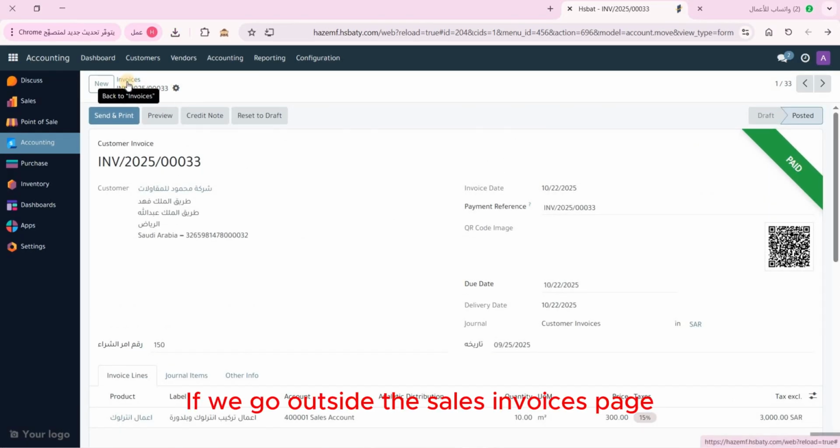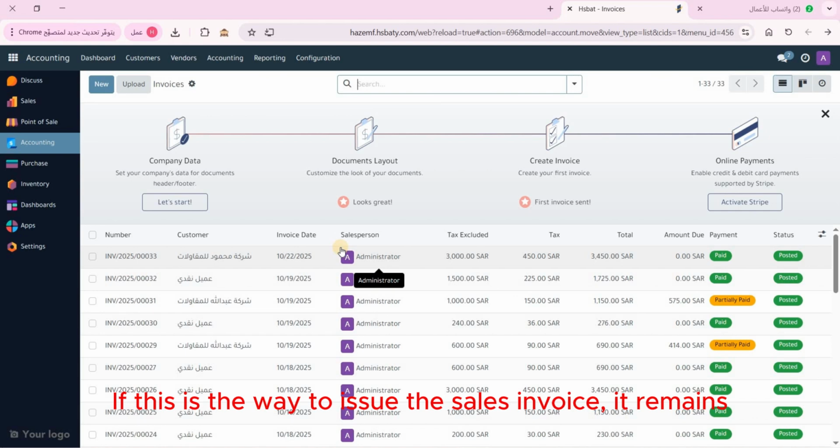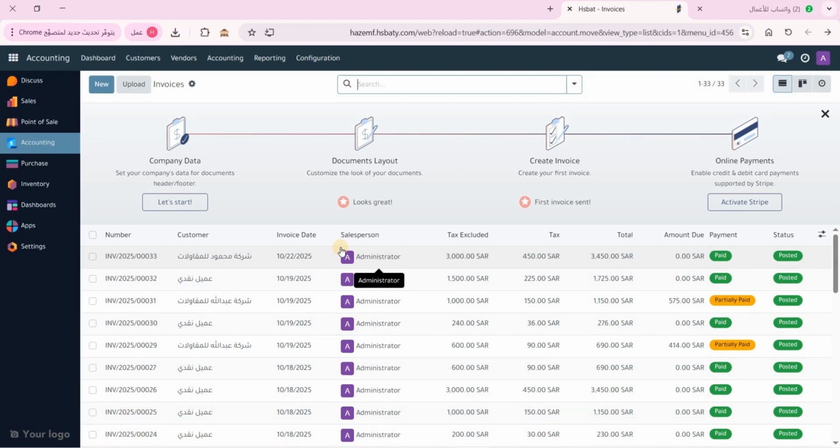If we go outside to the sales invoices page once again, we will find the bill's condition has changed to paid. This is the way to issue a sales invoice.